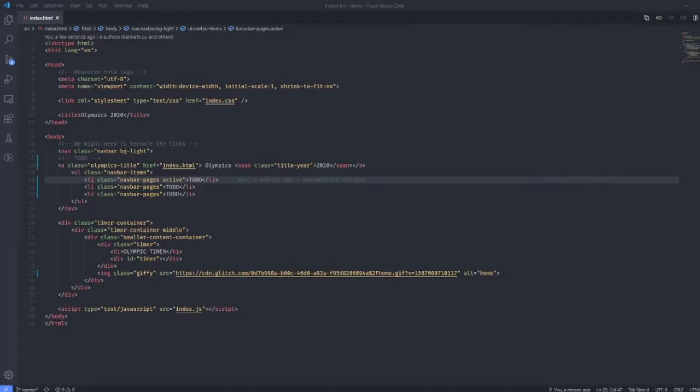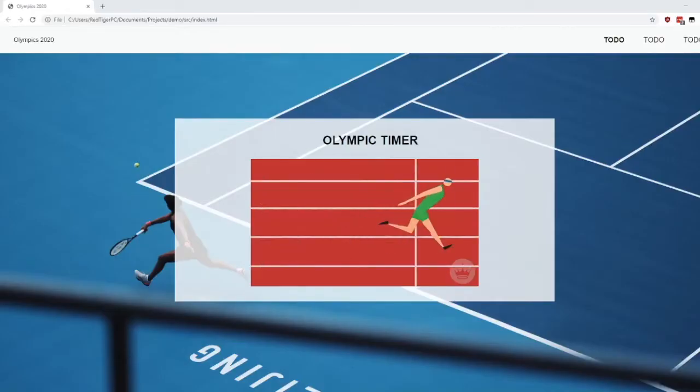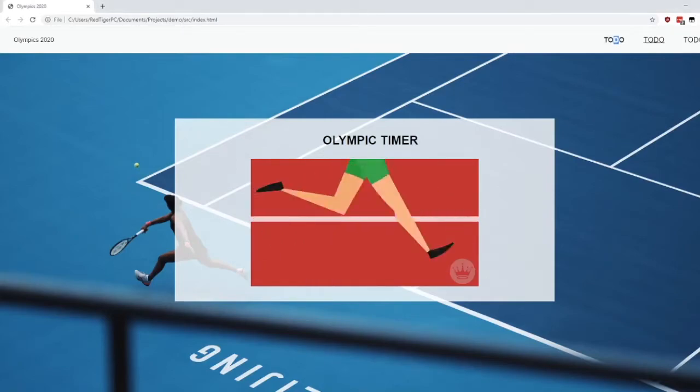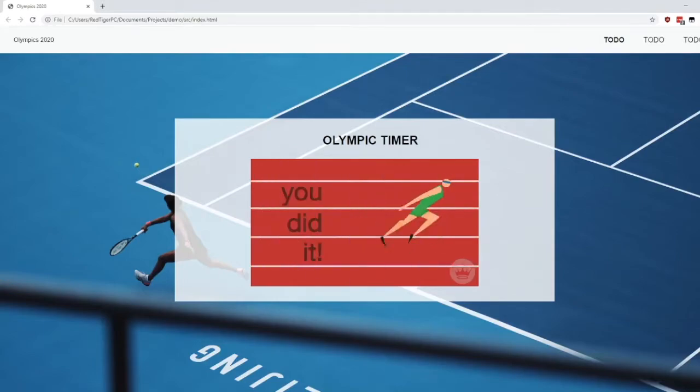So let's look at our website right now. As you can see, we just have the background, the nav bar, and a container in the center. That's all we have for the website. And in this task, we have to link the different elements of the navbar to different HTML files. So Eric, what do you think? And I'll pause the video.